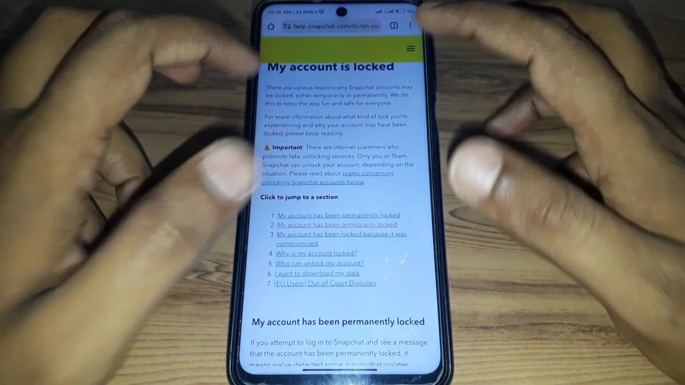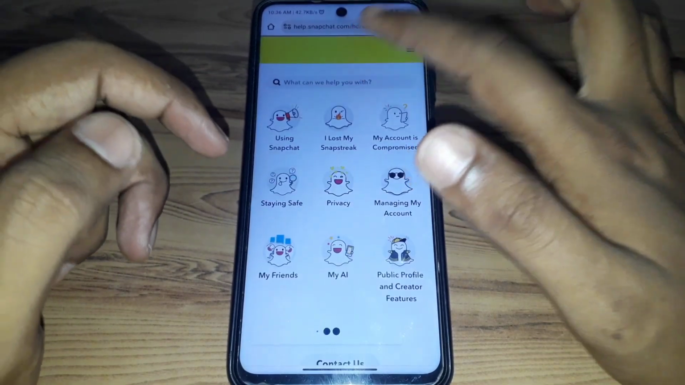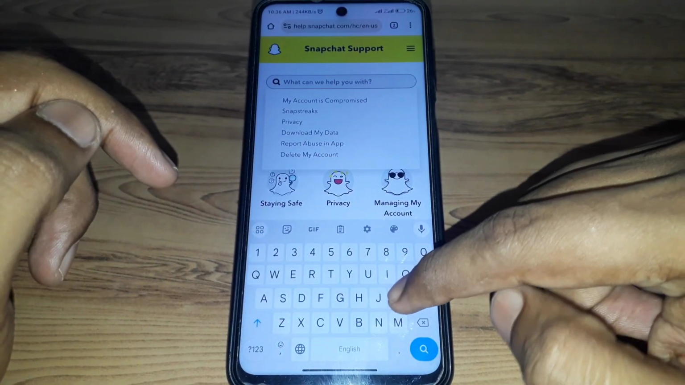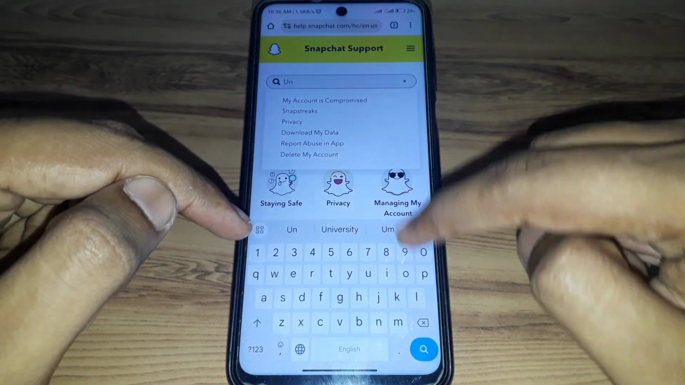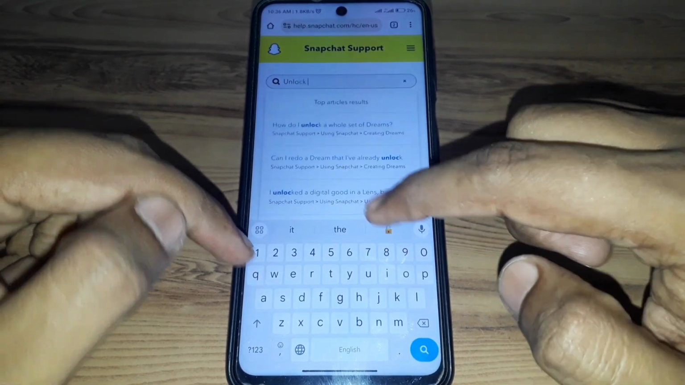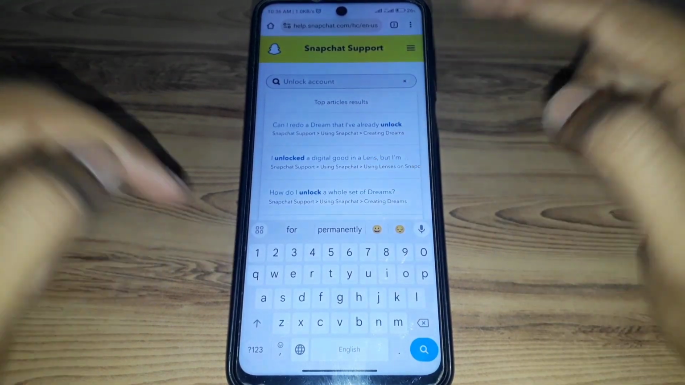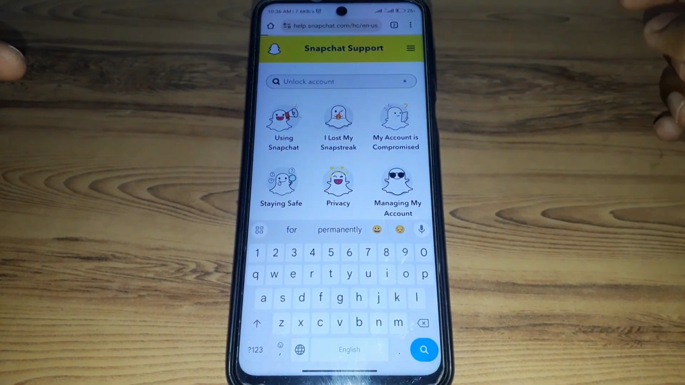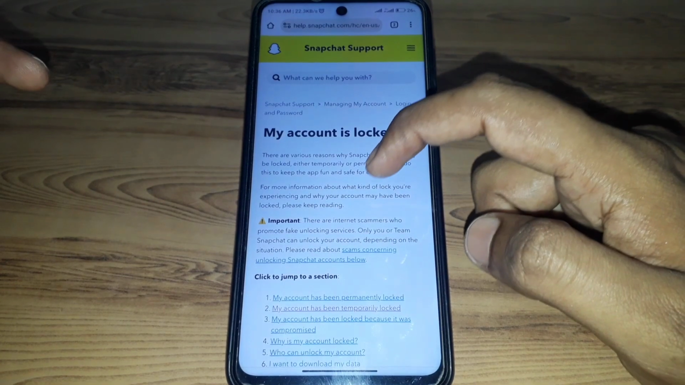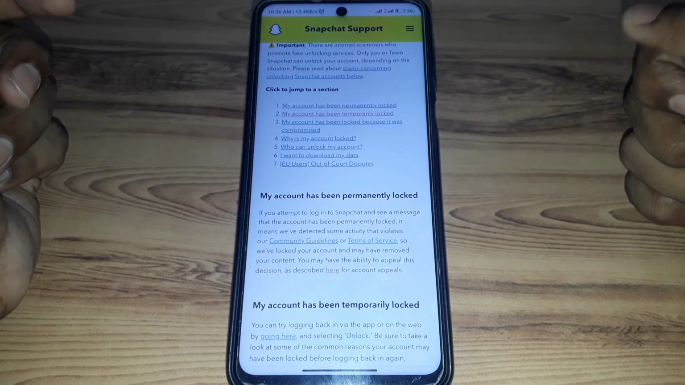For this you have to simply open a browser, and here you have to simply search for Snapchat Support, and in Snapchat Support you can simply search for unlock my account, and here you will get all the details related to unlocking of your account. After that you can simply ask Snapchat to unlock your account. So here you can click my account is locked, and after that they will tell you about the details, and then there are the options which are related to locking and unlocking of the account.